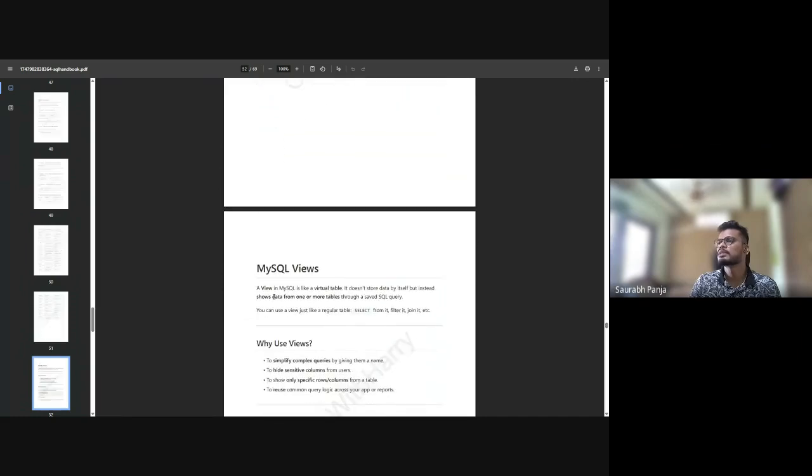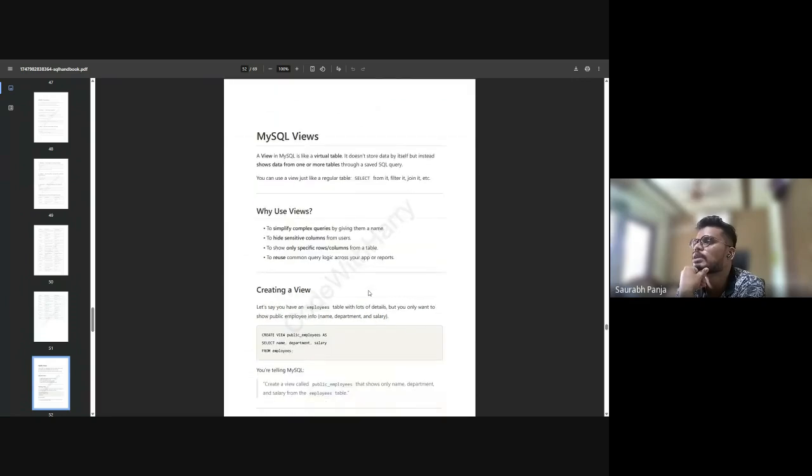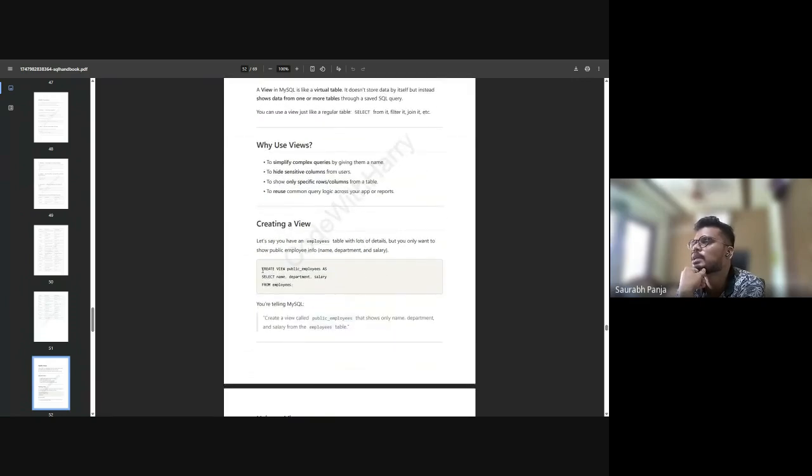We did all the problems. Then there is a view. A view in MySQL is like a virtual table. It does not store data by itself, but instead shows data from one or more tables through a saved SQL query. As mentioned, you can use a view just like a regular table: select from it, filter it, and join. How do you create a view? What we are doing, create view public_view as this query. This particular query is saved as a view.